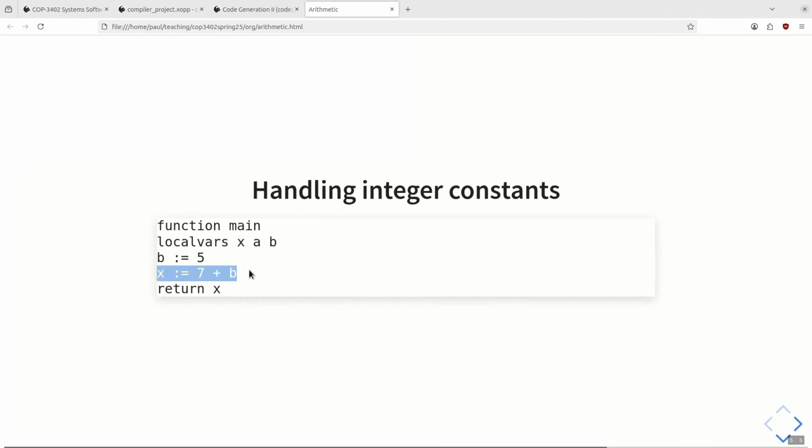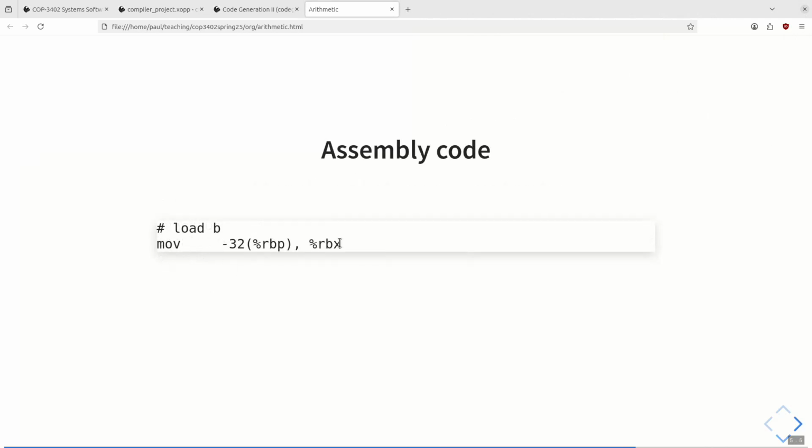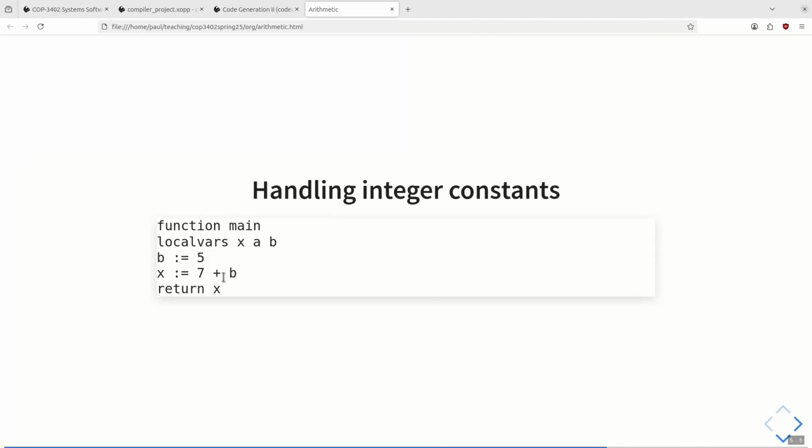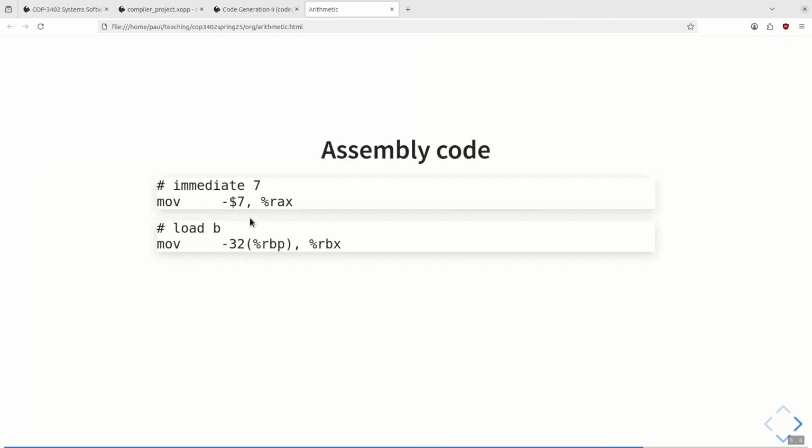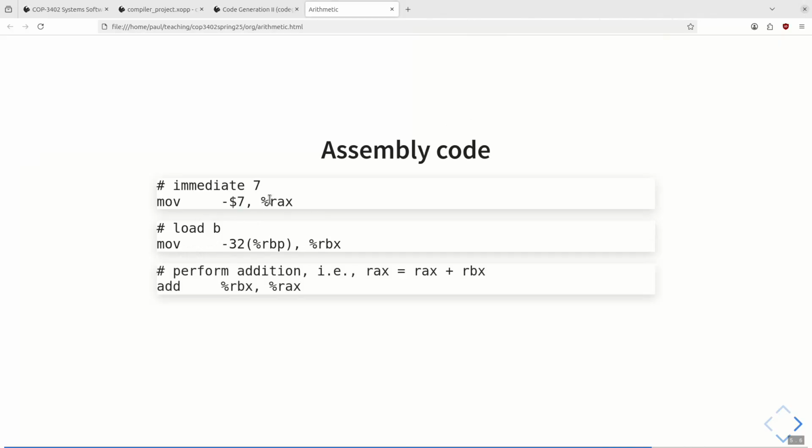So to translate this, what are the 3 steps? What's the first thing we do when translating this arithmetic expression? Yeah, we load the variables from memory into registers. We only have b, so we only have one variable to load. For the other one, we just do a move immediate into RAX. So that's how we set the register for the immediate.